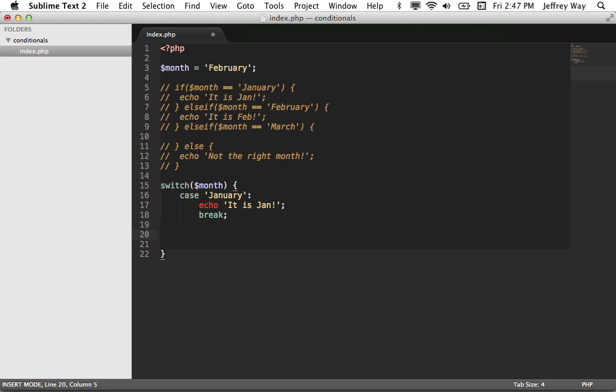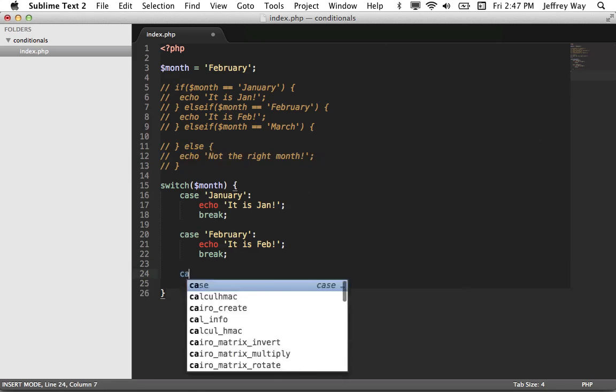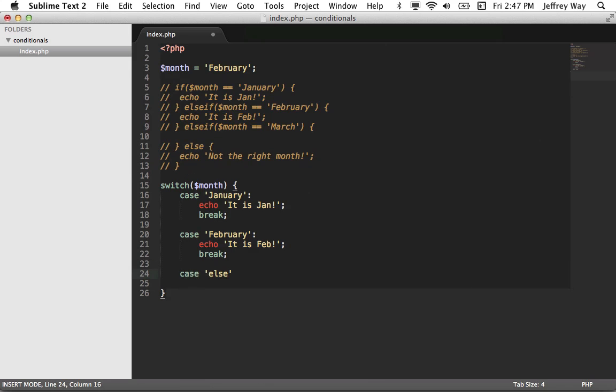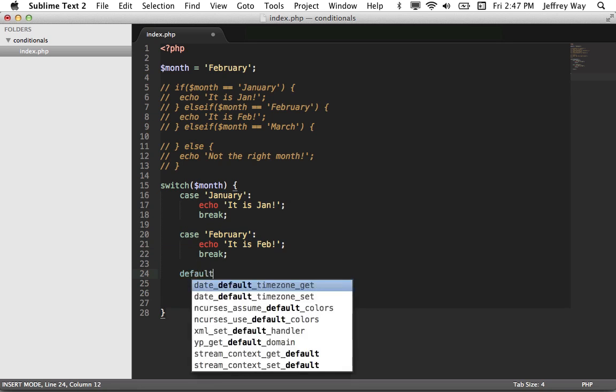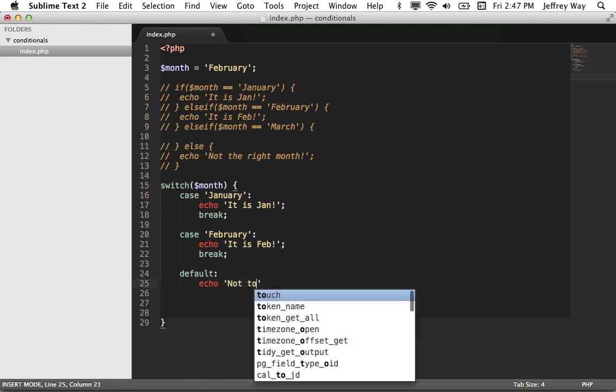Okay, let's move on to the next one. Our next case will be if it is February. And in that case, we will echo it is Feb. And then that's all we're going to do for months, but how do we replicate this else statement? Well, we can't do anything like case else. That's not how it works. Instead, we would specify a default. And that would mean if none of these match, only on that condition should you execute the code within default. We'll add it right here, echo, not the right month.